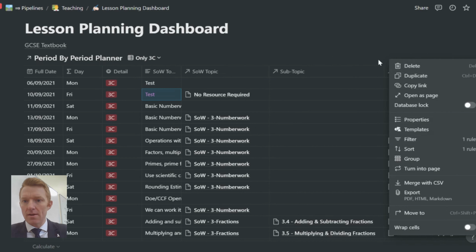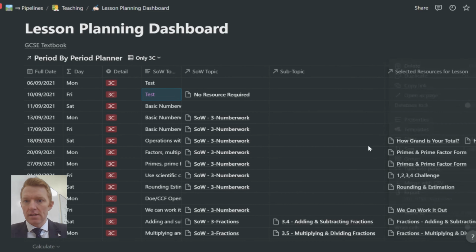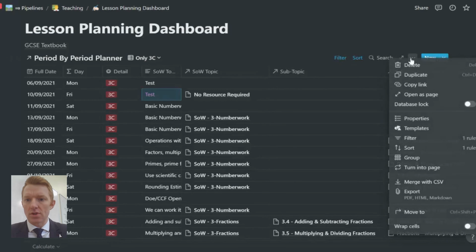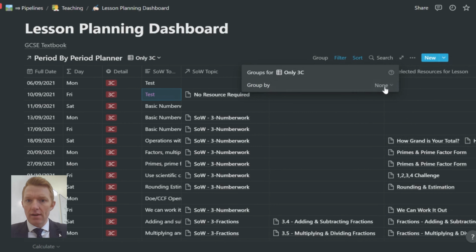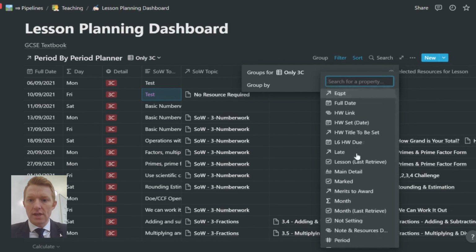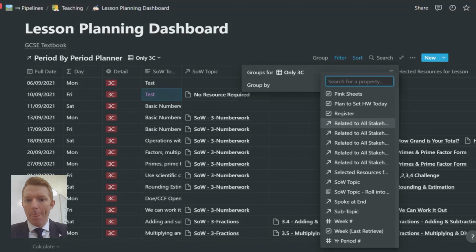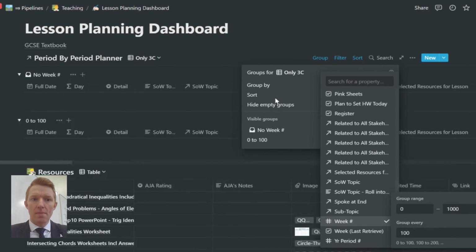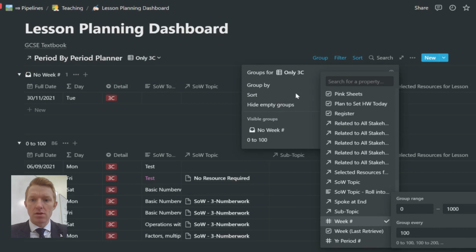I just come up here and click on the three dots in the top corner, and we could do this in absolutely any database we're using, okay? Come up here, click on group, and I'm going to tell it to group by. Now, one of the properties in this particular database is week number, okay? And I'm going to tell Notion to group my table by week number.